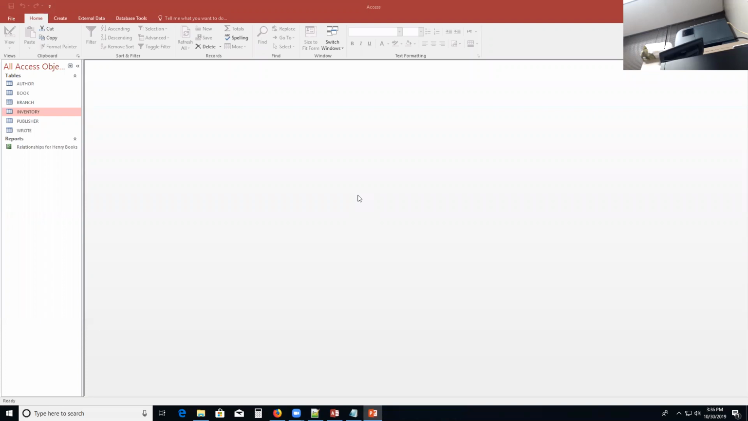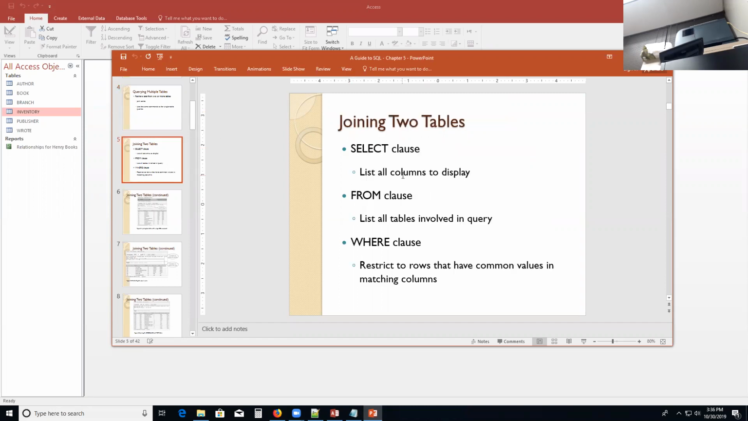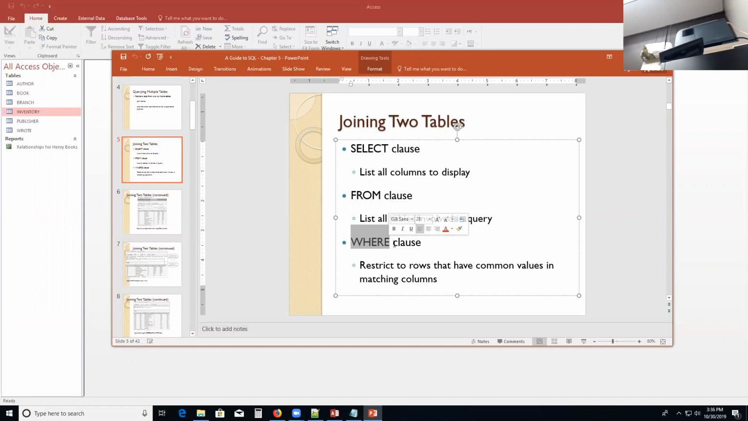Let's talk about assignment 10 today, which talks about multiple table queries. In assignment 10, I have a PowerPoint. You might want to take a look at that. Pay attention to slides from about 4 to about 12, and it talks about the structure of working with multiple tables. Again, you have a select statement, from, and where is going to be a big part of where you work with more than one table.